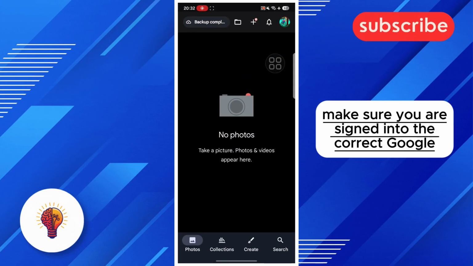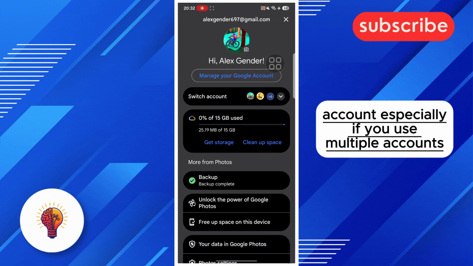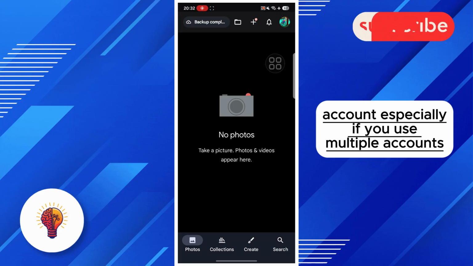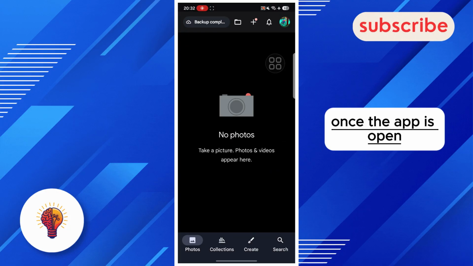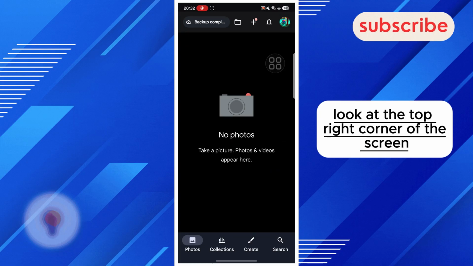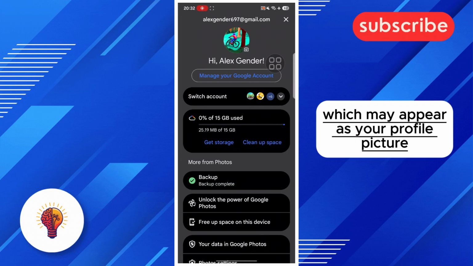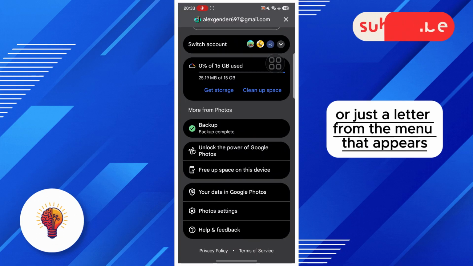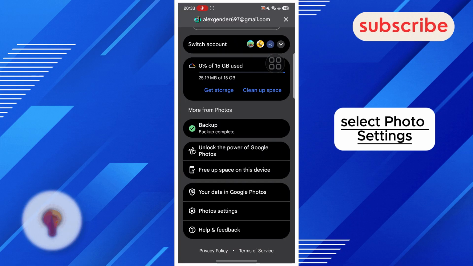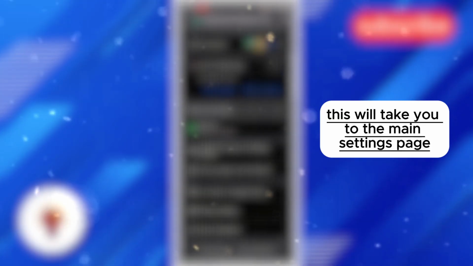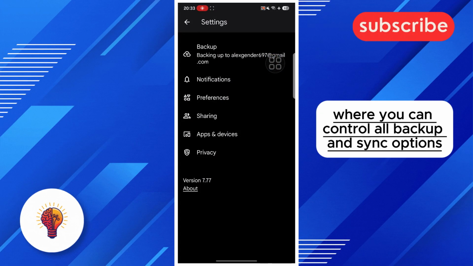Make sure you are signed in to the correct Google account, especially if you use multiple accounts. Once the app is open, look at the top right corner of the screen and tap on your profile icon, which may appear as your profile picture or just a letter. From the menu that appears, select Photos Settings. This will take you to the main settings page where you can control all backup and sync options.